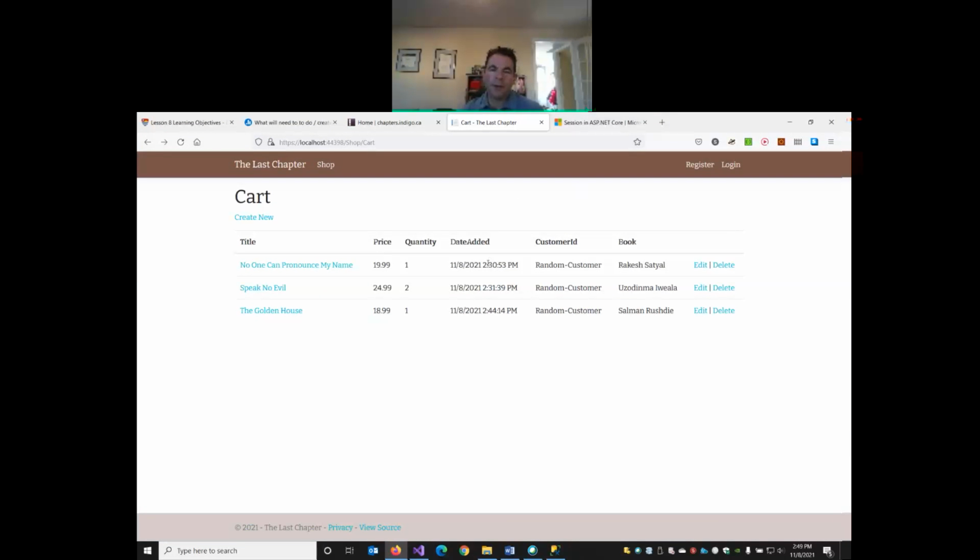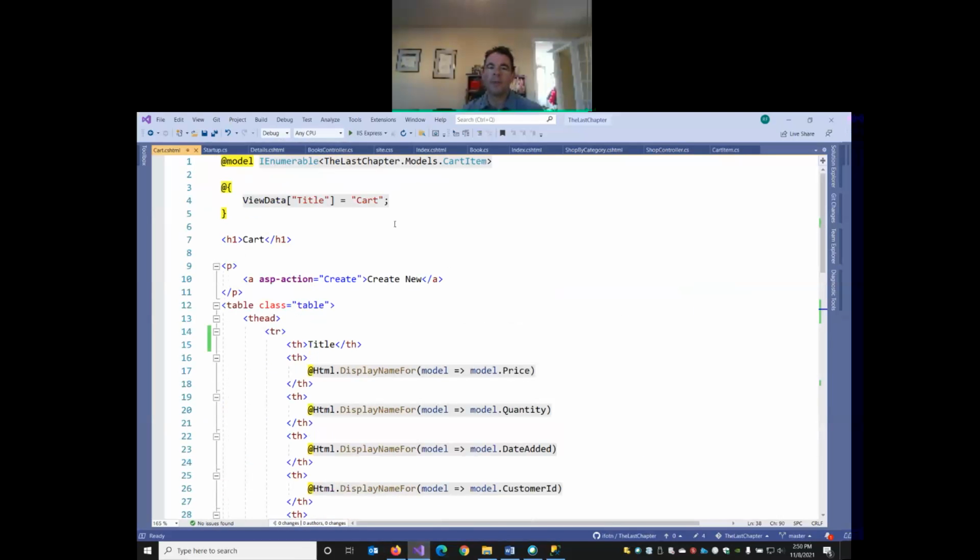We should do some other things here. The date added and customer ID, we don't need those things. This column says book. It should say author. Our price should be formatted. This create new link doesn't make any sense. So we should remove that. We should format this as currency. Maybe also show the thumbnail of the books. And maybe we'll move the author over here. So we'll maybe start at the top and work our way down.